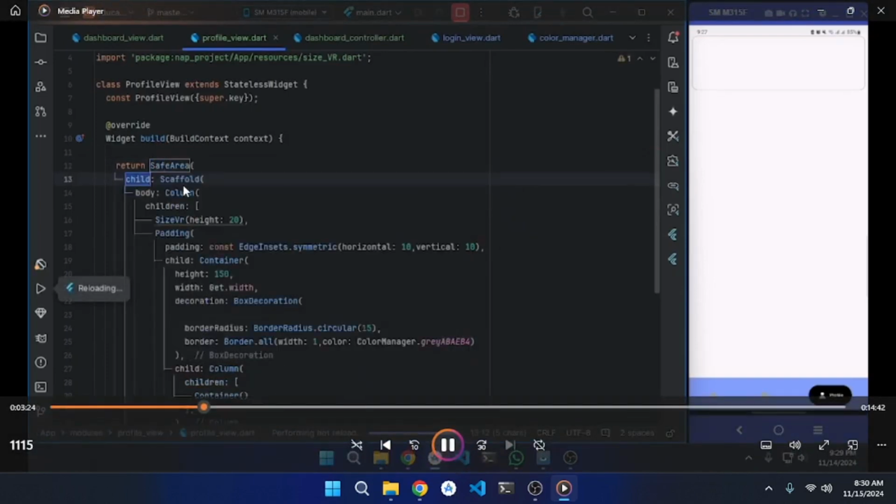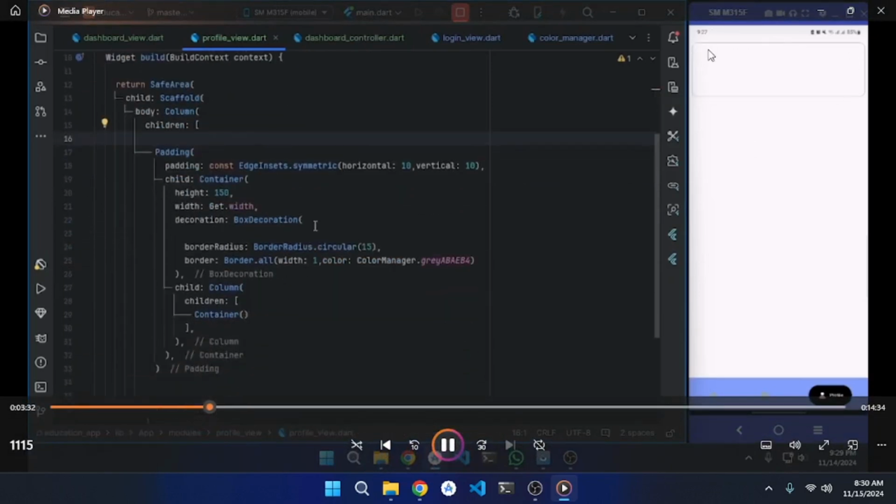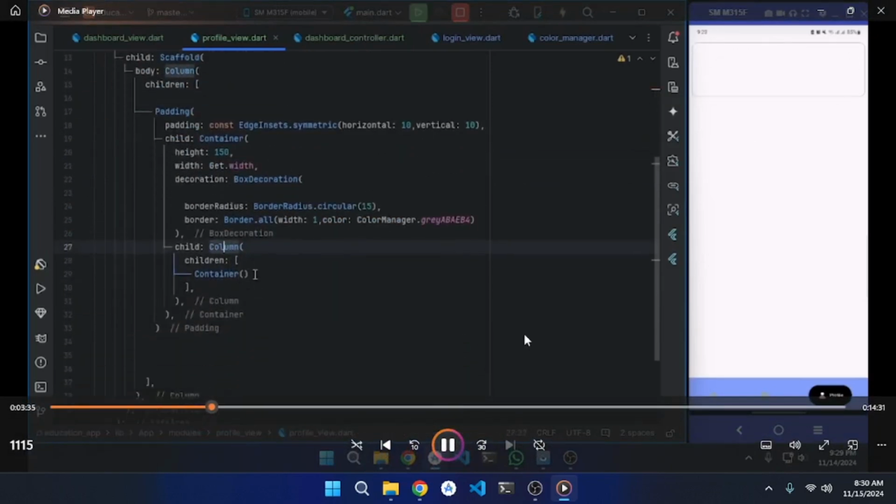Here I am using SafeArea because I do not want to show this container on the very top. I want some space. That's why I am using SafeArea, because if you notice, if I play the video, now I have some space in between.